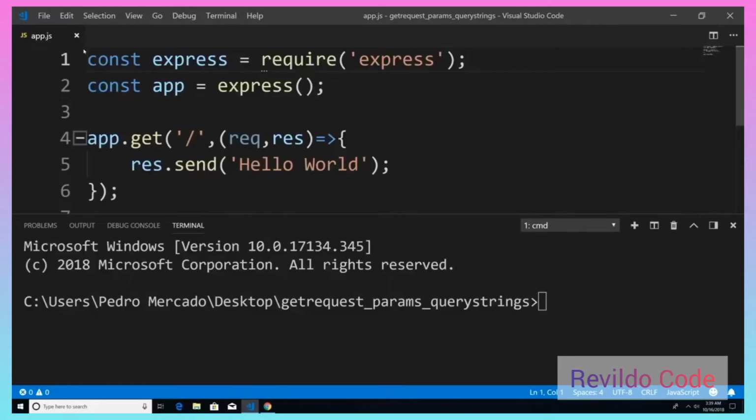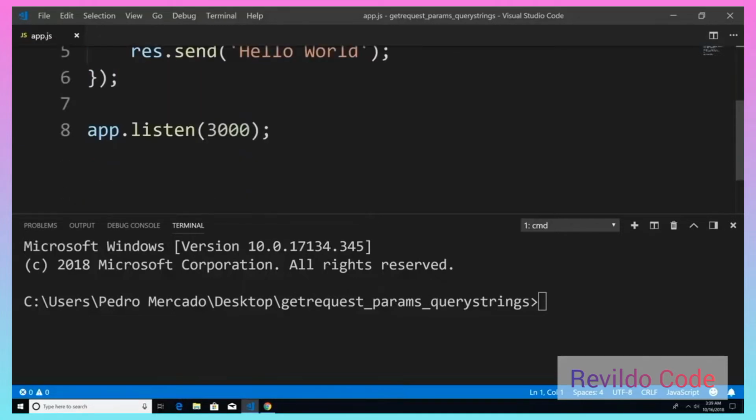In this tutorial, we're going to work more with the HTTP GET request, and we're going to be talking about query string and route parameters. So to get started, we created a basic Express application from the previous tutorial.